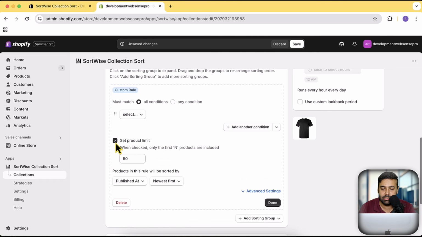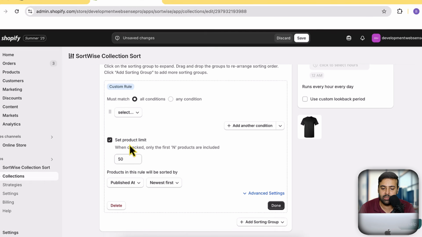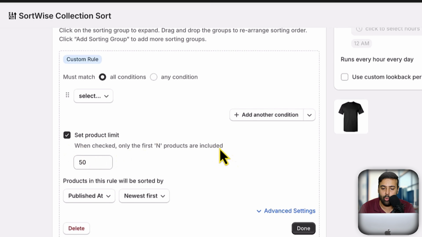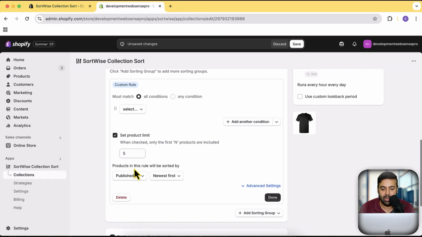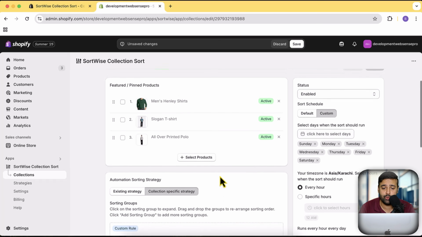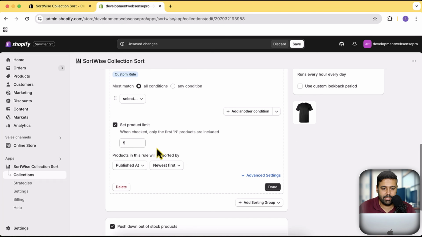So if I enable this, you have this number where it will only sort the products up to this number, like 50, or you can set it to 5 or 10, just like that. And the products in the rule will be sorted by published at, newest first. So there are a lot of advanced strategies you are getting in this app. This custom rule will only be applied to the first top 5 products of the collection.